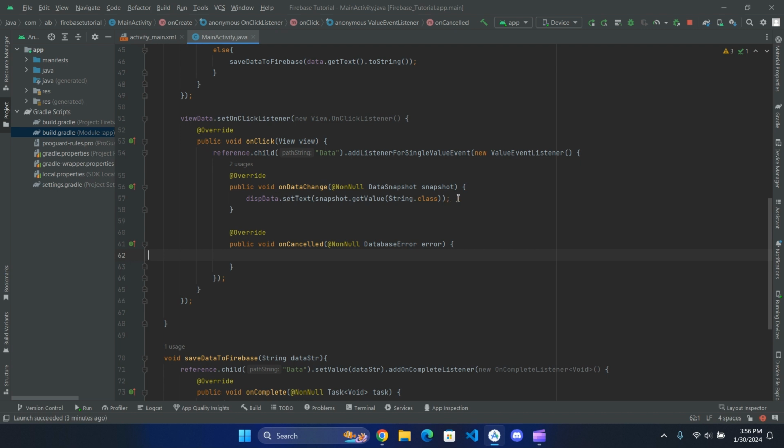And to display our data in the text view, we have a simple method called set text, and with the help of string class we are saying that my value is of type string, so that it returns the string value, and we are displaying it in the text view itself.